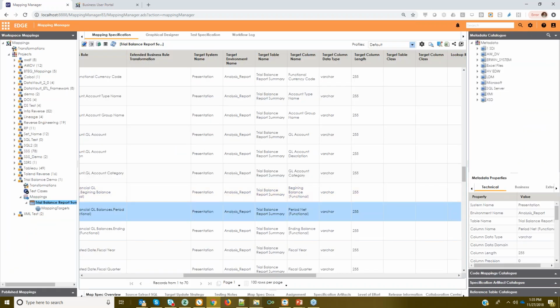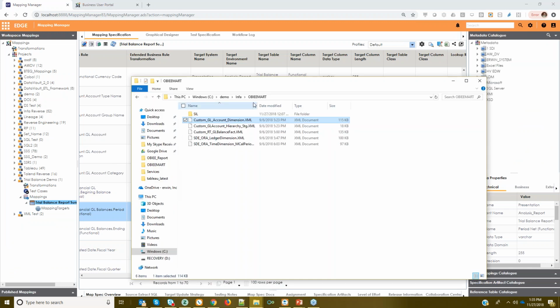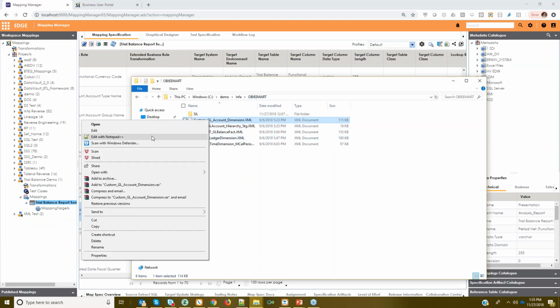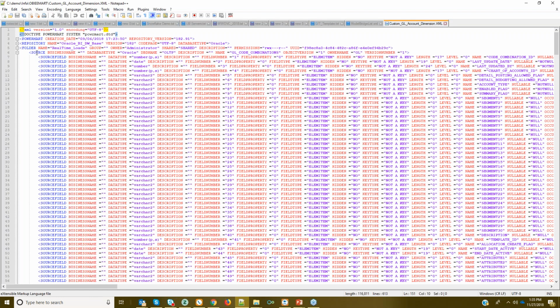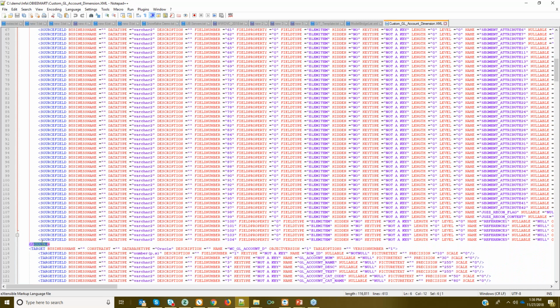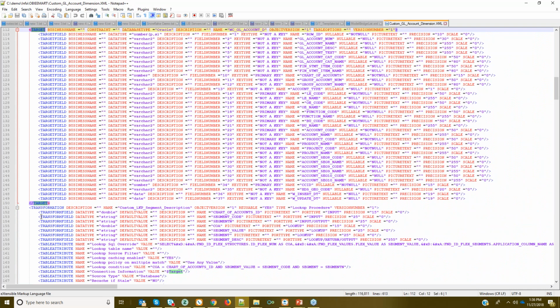And in this case, I do have a set of Informatica jobs that happen to be populating that OBIE MART. I'll just open one of them up quickly. We can see that this is the standard XML format for an Informatica PowerCenter job. It identifies all of the sources, all of the targets, and the transformations that are applied within that mapping.